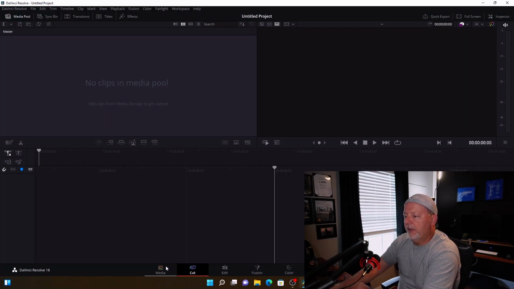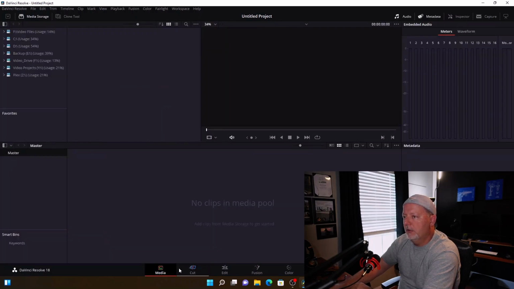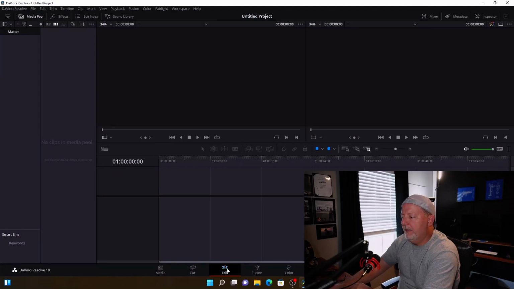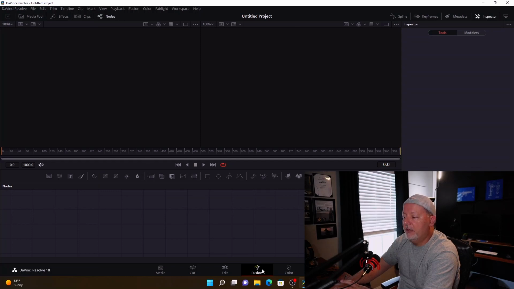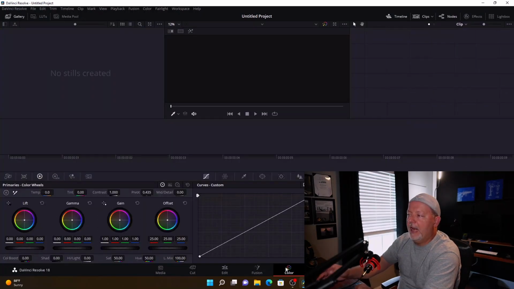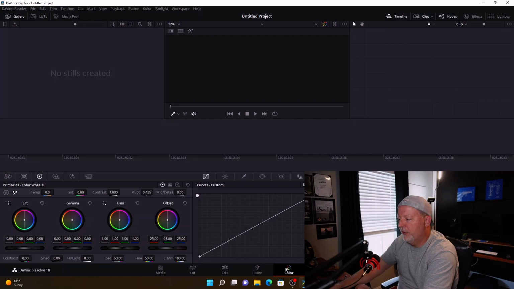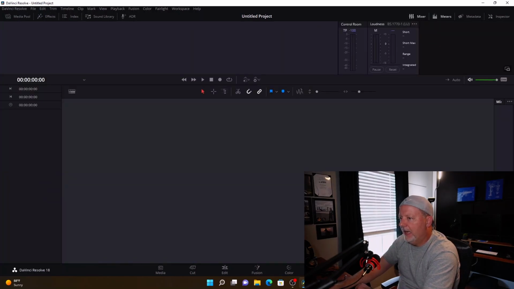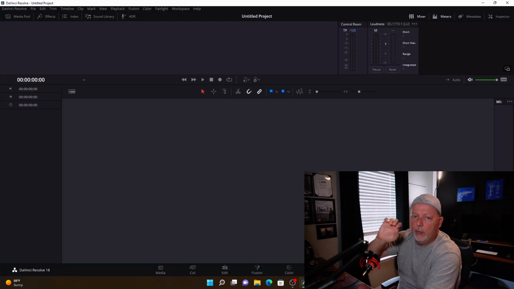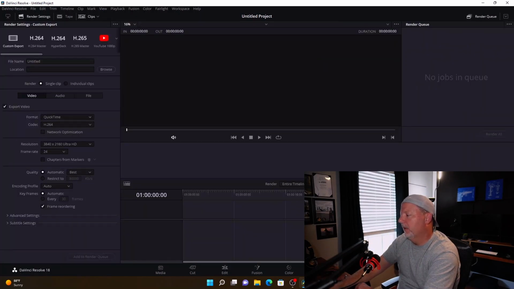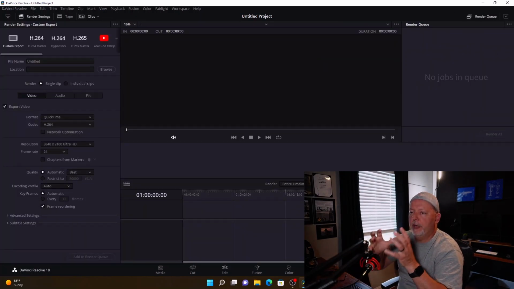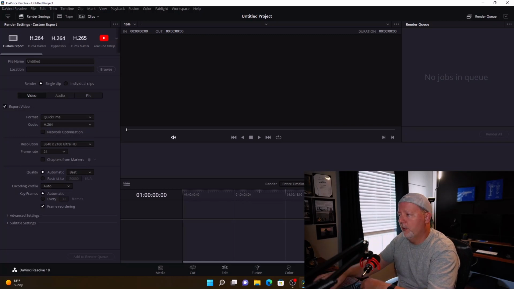18.0.1. One thing I do want to show you real quick, the media page, cut page, edit page. Edit page is where I stay most of the time. My green screen callouts I'll do in Fusion. Color is where you can add LUTs and work on your color. If you're blown out or too dark or whatever, you can actually enhance that. Fairlight is where you do all your audio work, so you can have your audio levels normalized and add equalizers and all that stuff. The deliver page is where you actually render the video out and send it to Facebook or YouTube or Vimeo or wherever you're going with it.